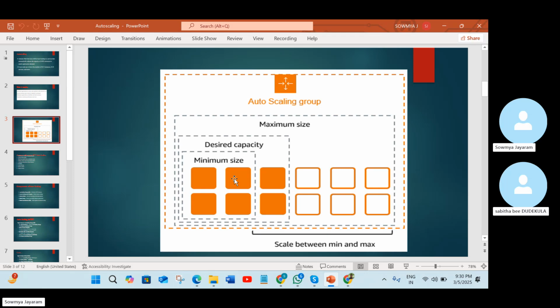Here you will have these four, and you can set that. It will not go like enhancing by another two. You will be saying that the minimum should be four servers and the maximum should be six. You don't go above six instances. You can do that. You can set the rules also.